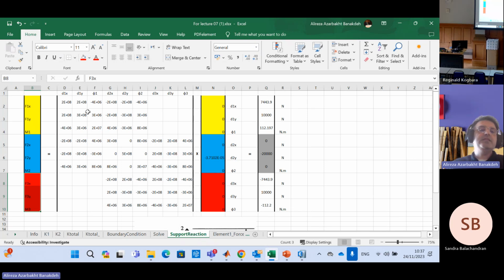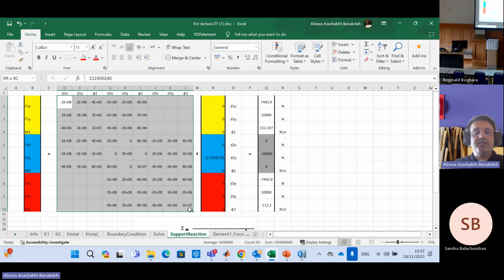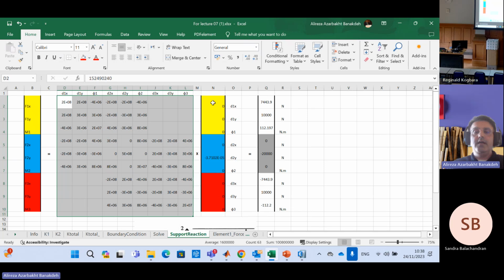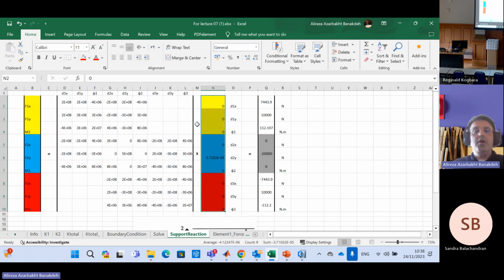For that purpose, it's very simple. We have this 9 by 9 matrix, the big matrix, and we have the whole deformations because we already calculated the unknown deformations, didn't we? So we just need to multiply this by this one. For example, if you want to be sure, you multiply this line by this column, and the result will be this one.